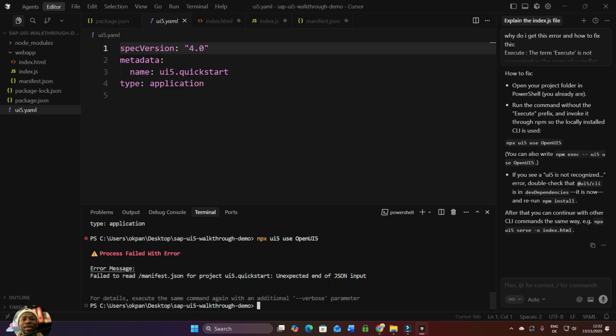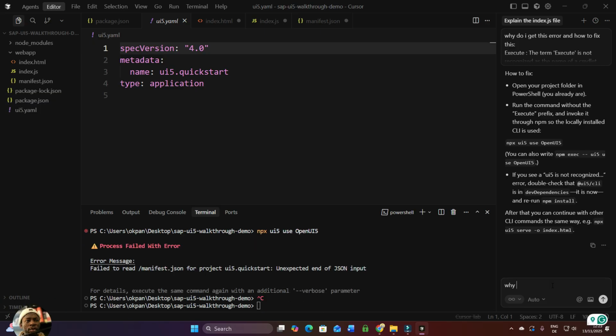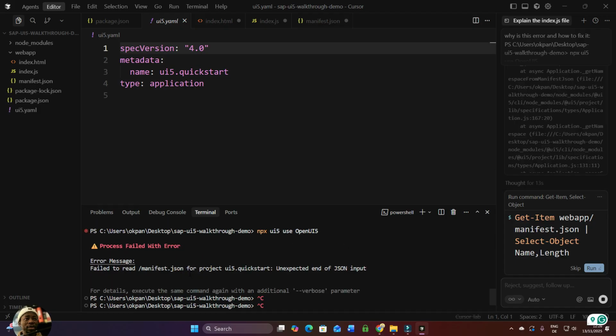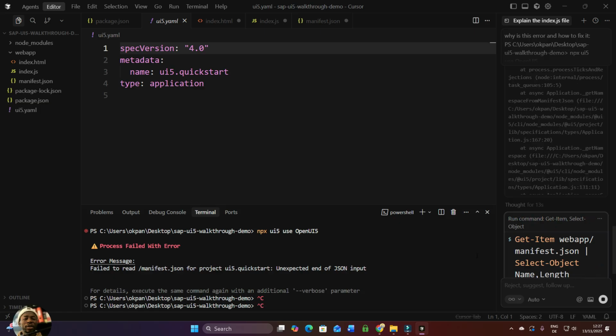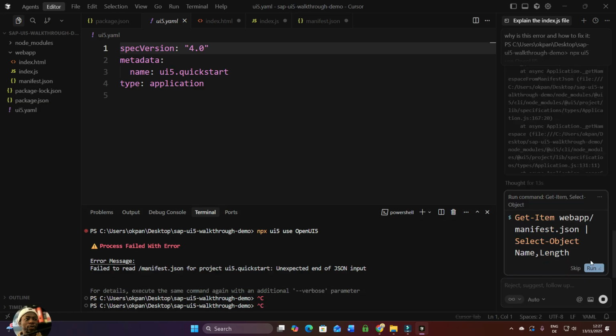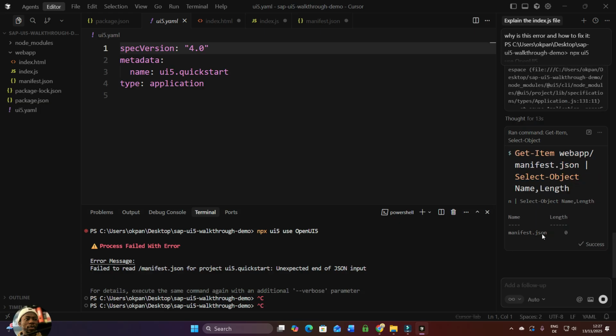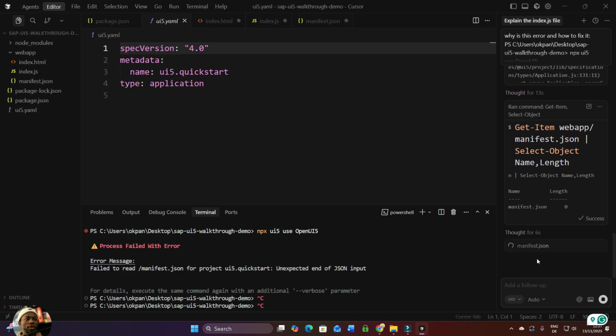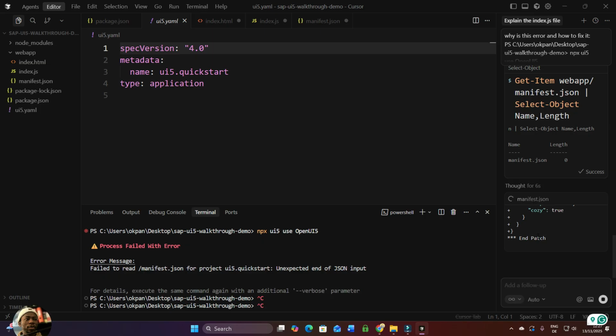Yeah, so let's fix this. Why is this error happening and how do we fix it? Okay, the next thing is that we need to get the web app manifest.json to see where our error is coming from, because it's saying the manifest.json for project UI5.quickstart has an unexpected end. So we click on run to figure out where the error is coming from in our manifest.json file. We checked the length and it's a success, and let's see what's the next move on how to fix the manifest.json file.